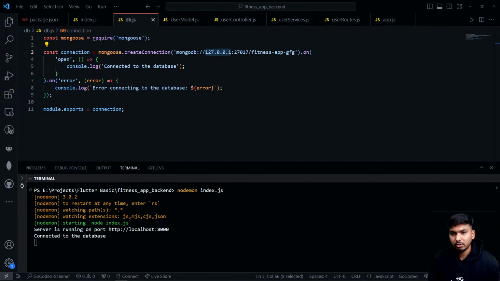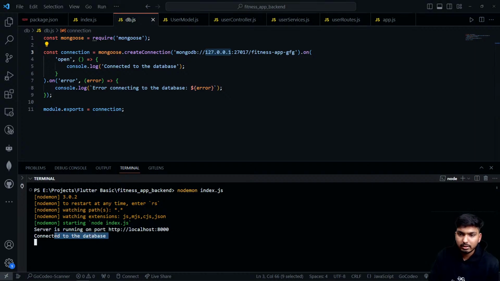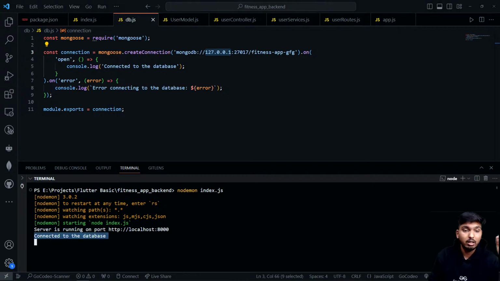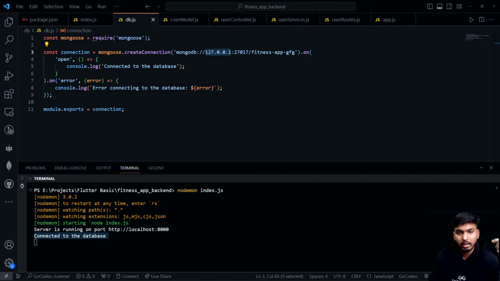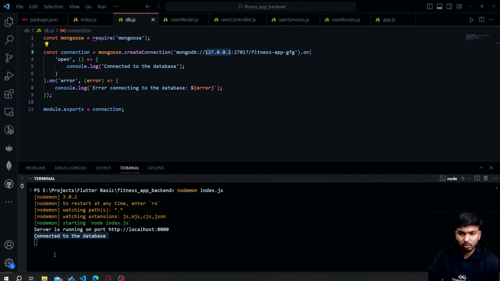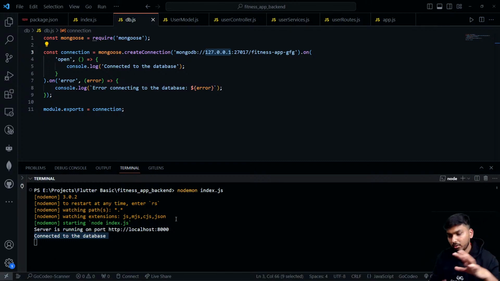Just make sure that whenever this line, connected to database, is printed, you just have to go to your MongoDB and reload the database which was showing there. You will be able to see the schema is perfectly available there, and you can check that it's working. Actually, I don't know why, but it's not opening. If I try to write Compass, it's not loading. That's why I'm unable to show you. Otherwise, I would show you that for sure.